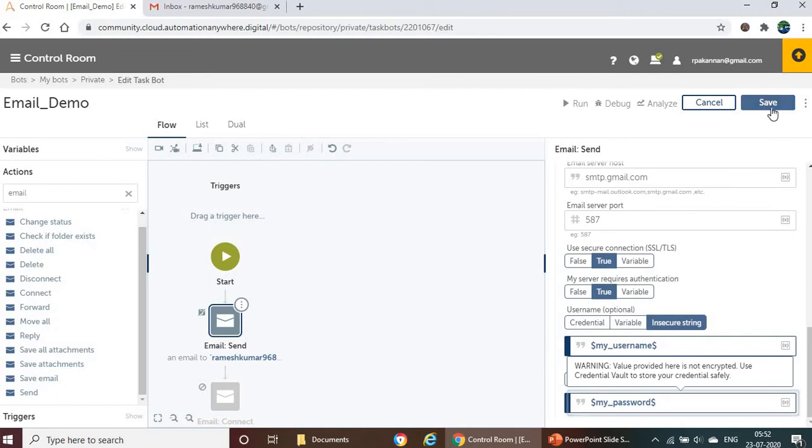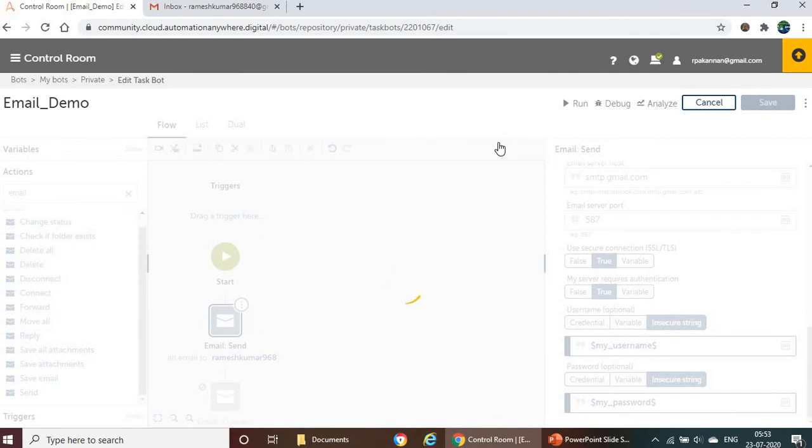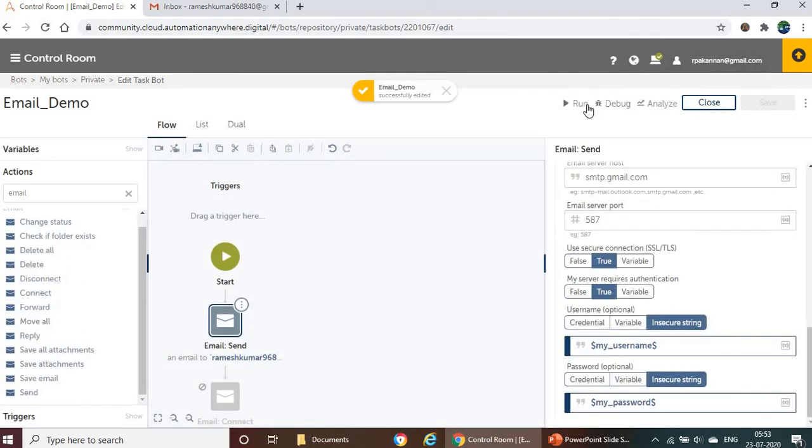So just for a testing purpose, we are using the insecure string. But in your case, definitely you need to use the credentials. In the next video, you will learn how we can create the credential as well as the locker and how we can use it. Because it's an insecure string, it's completely not secure. Anyone can see your email ID as well as the password, everything.